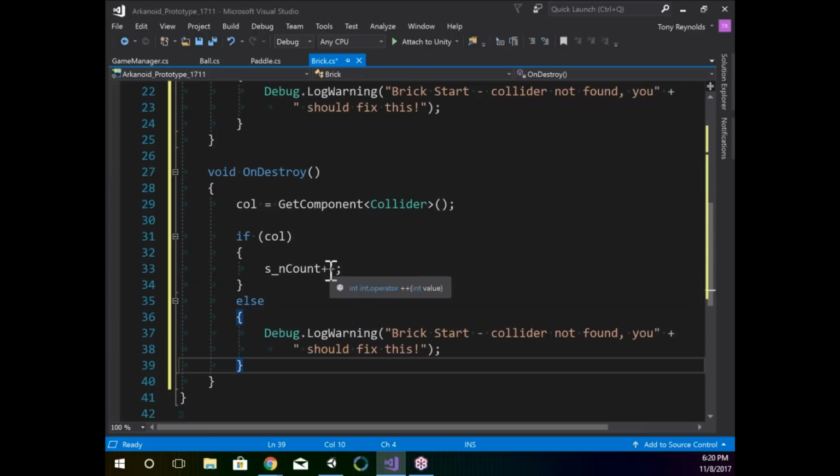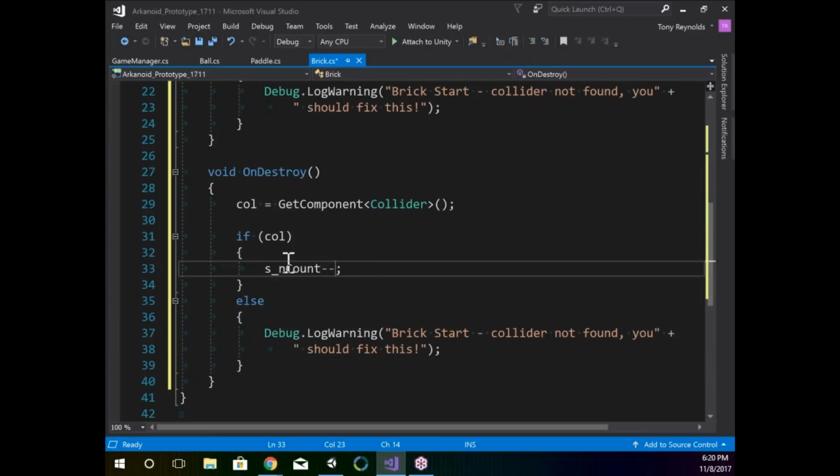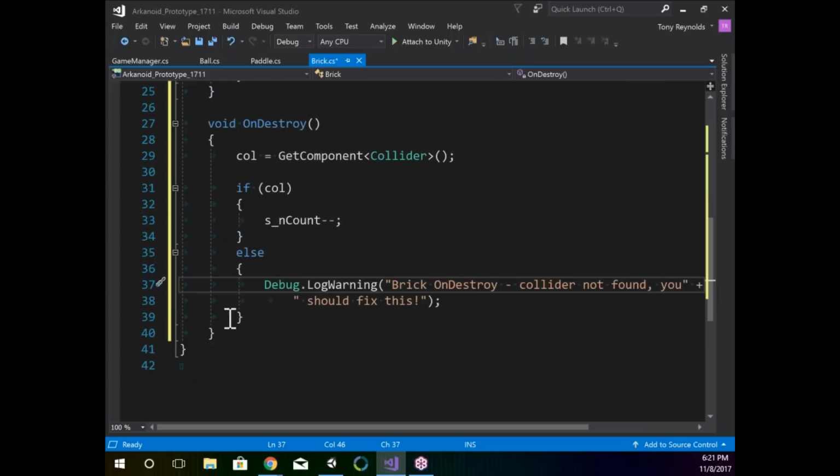And now I need to make a couple of adjustments. One, if we're destroying it, we are deleting the brick, so the counter needs to go down. If we're calling destroy on something that for whatever reason doesn't have a collider, we need to come along and say, hey, this thing still needs a collider in order to get this count updated properly. So in this case, brick start actually needs to become brick OnDestroy. And the same message applies. Collider's not found. We can update that accordingly. Okay? So that'll take care of our construction and destruction of the object.